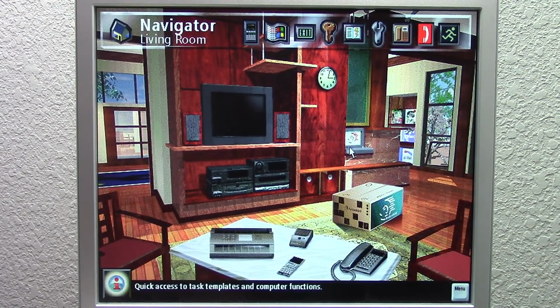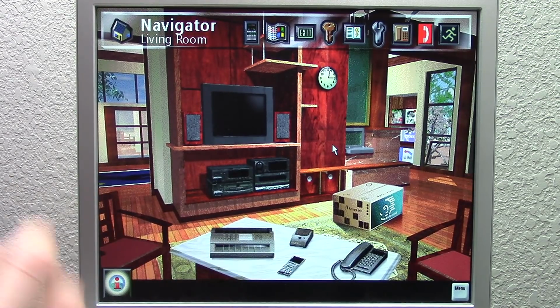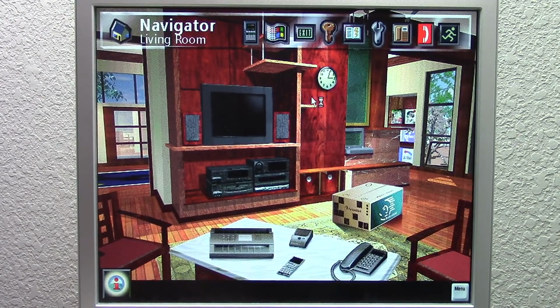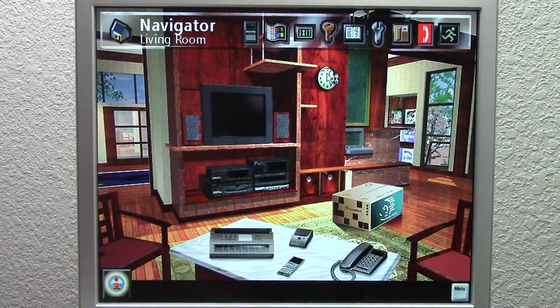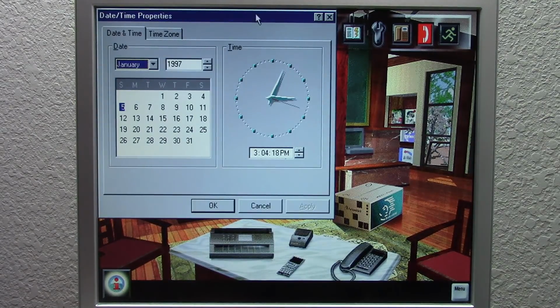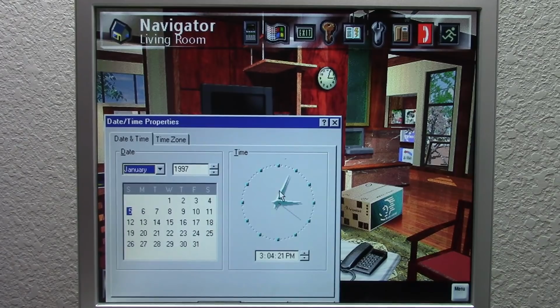So this is Packard Bell Navigator, and if you've never used it before, it may look similar to Microsoft Bob because it's a similar concept. What you have is a room inside of a house with a bunch of different objects that correspond to Windows programs. You can change clock settings, which will just open up the Windows date and time properties.